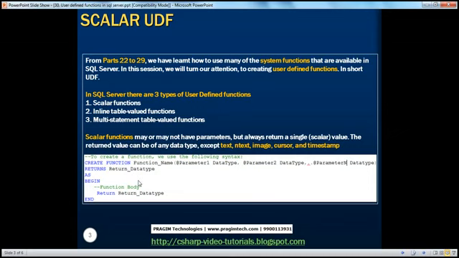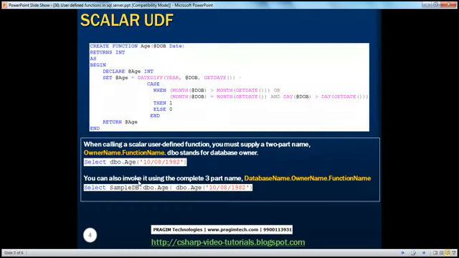Okay, so obviously if we have to write a function to compute the age of the person, to compute the age we require to know the date of birth of the person. So we need to pass in date of birth as the parameter to that function, and it's going to return an integer back, which is nothing but the number of years. Alright, so let's see how to create a user-defined function that computes the age of the person.